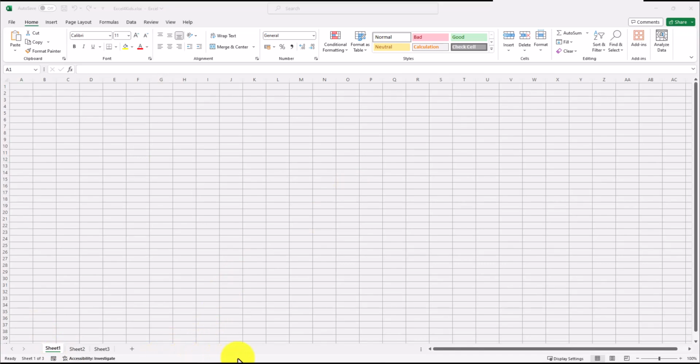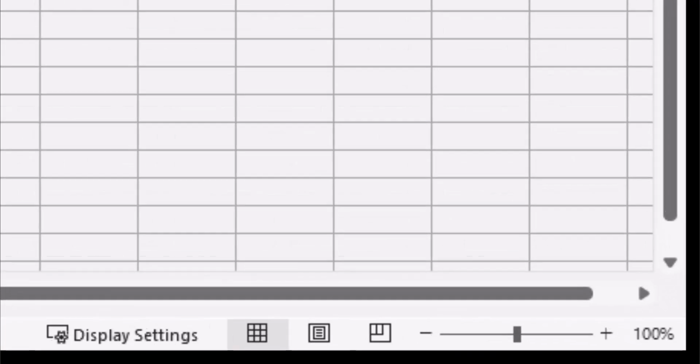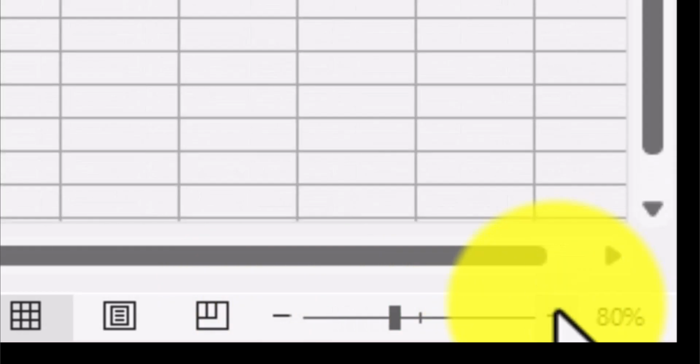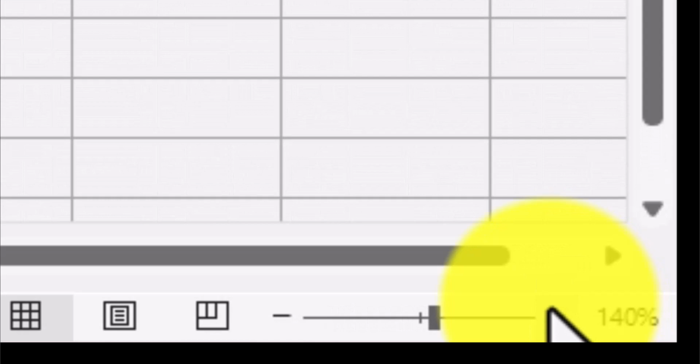The status bar shows a number of different items including sheet number and count totals. One of the key functions included on the status bar is the zoom functionality, where you can zoom out or zoom in to get a closer look at your sheet.